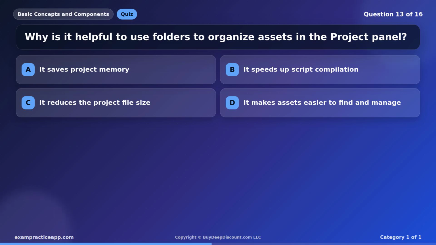The correct answer is option D. It makes assets easier to find and manage. Explanation. Using folders helps to logically organize assets by type or function, making them easier to locate and manage in larger projects.